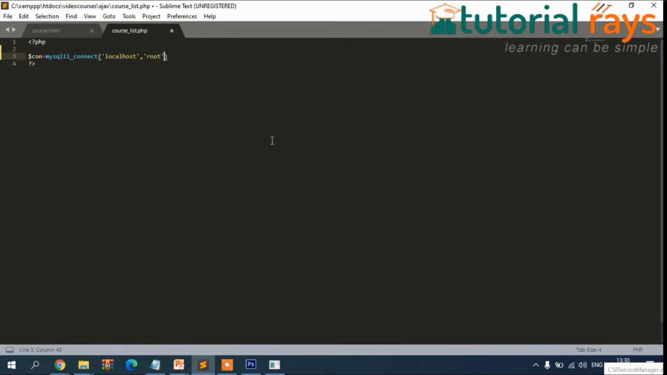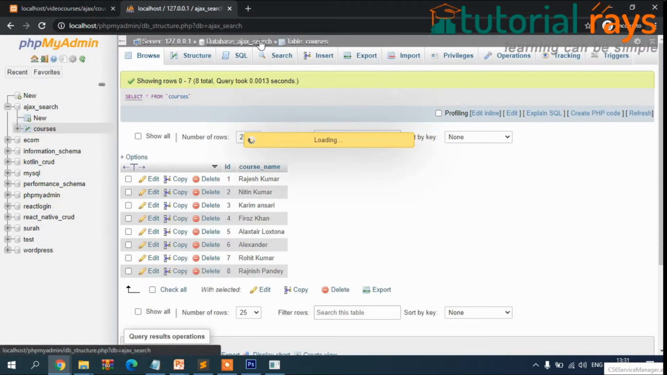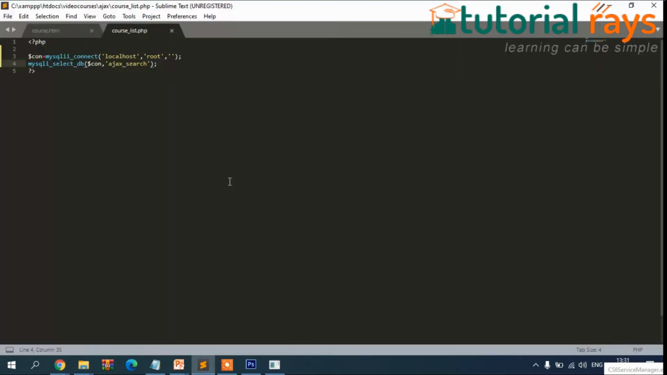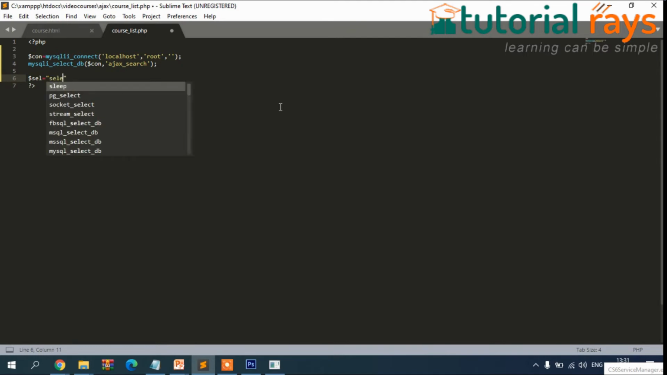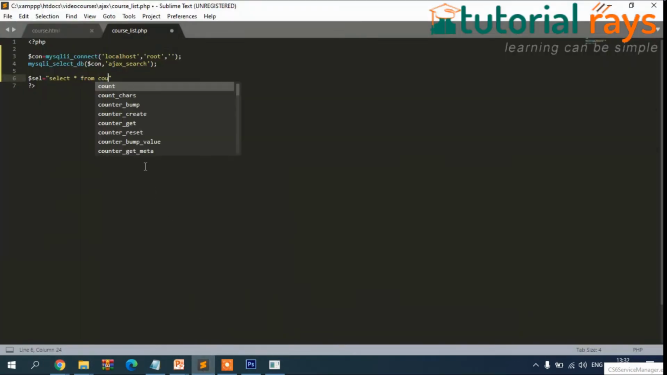So let's go to this code and connect with PHP. So here will be $con equals mysqli_connect for the database connection, and then here will be localhost, then the username, default is root, and the password is blank for localhost. Then mysqli_select_db, here will be $con and then the database name. Our database name is ajax_search. This is our database name.